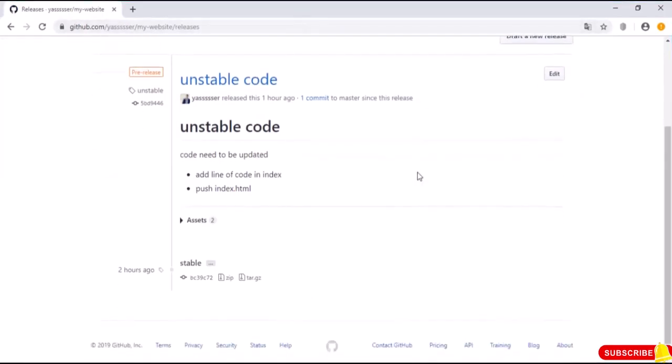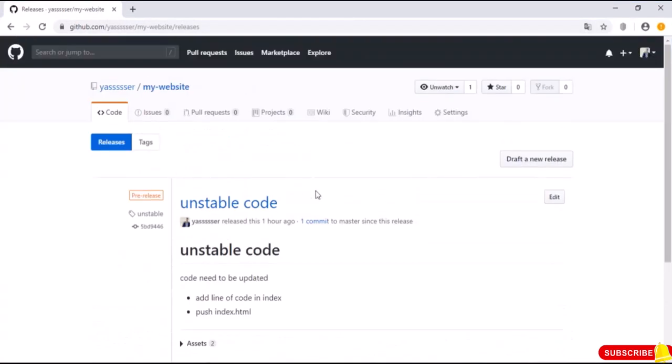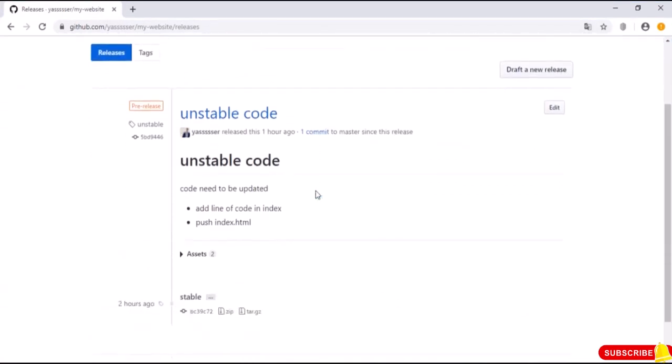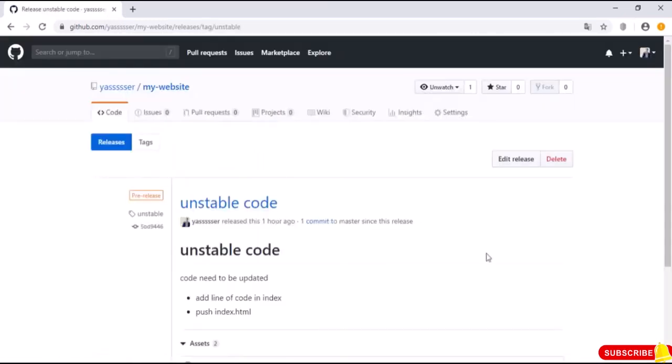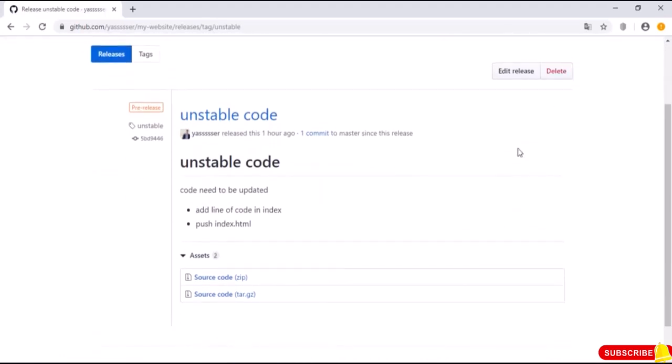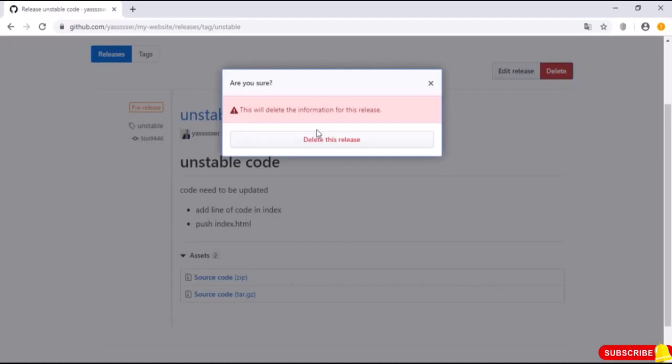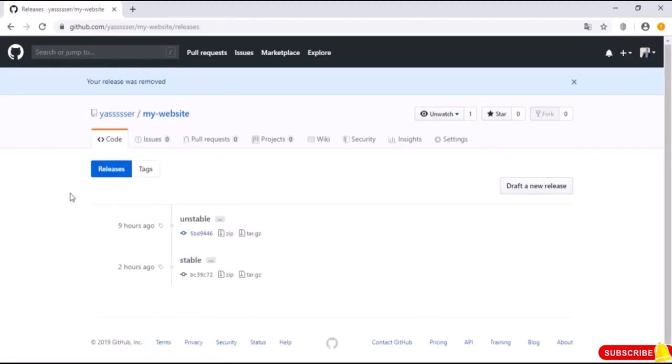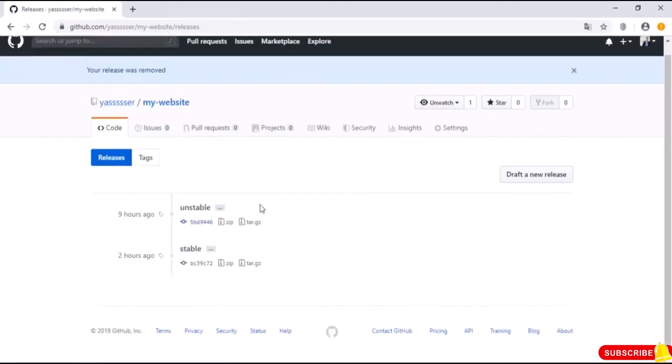So now if you want to delete this release, unstable code, I need just to go and delete it. But if I delete this release, what will happen to this tag and all this code? The answer is nothing. It's just the release that will be deleted, but not the code and not the tag. So delete this release, and now your release was removed.